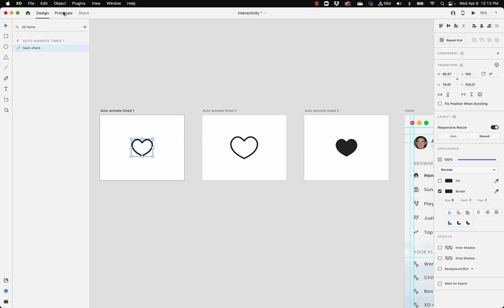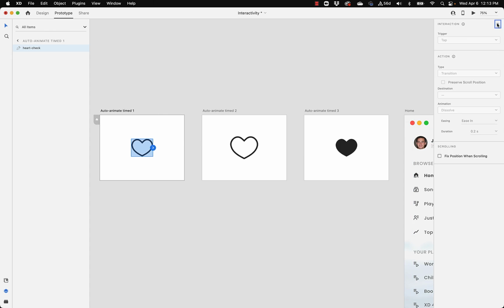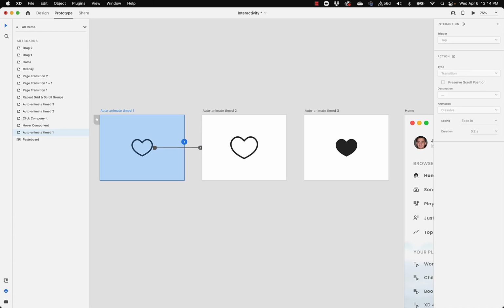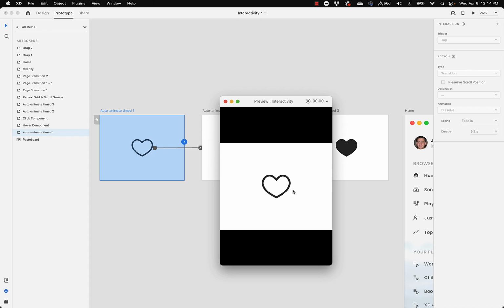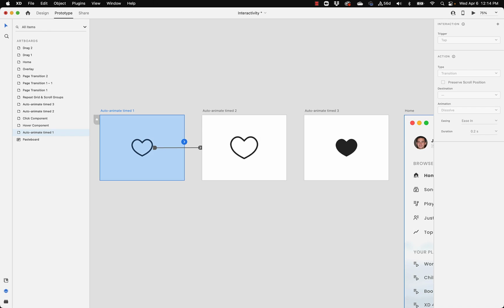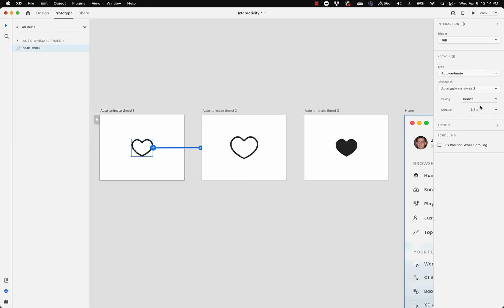So we have to go into our prototype. I say, let's make an interaction. I tap, or, probably easier, I like to just drag it out here. I want to go to this artboard. Instead of a transition, I want to auto animate. And so let's just see that right there. I click on it, there it goes. It got bigger. Notice I had set it to the bounce easing because I think for a heart that makes a lot of sense. You can use whichever one you want.